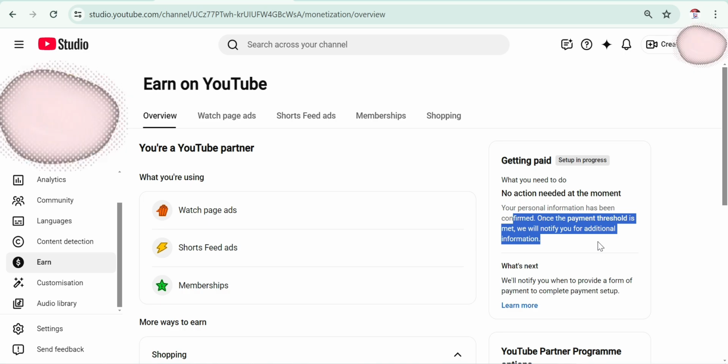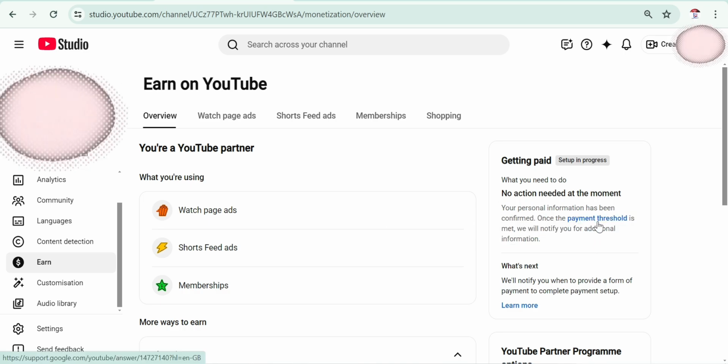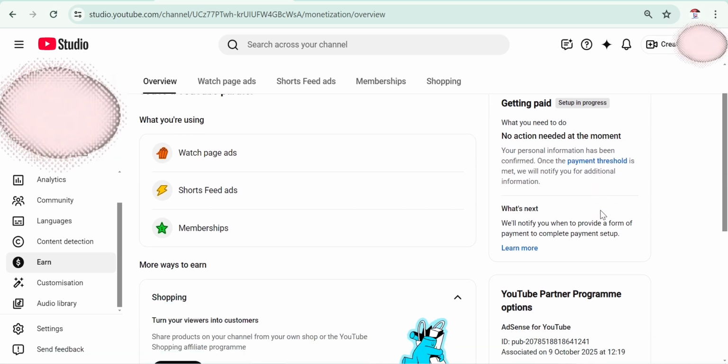When your personal information has been confirmed, once the payment threshold is met, that is the $10 that we made mention of, we will notify you for additional information. So once the $10 is met, they are going to send you a notice for you to add a payment method. Now that is the final step on YouTube. Once you add your payment method, you do not need to do anything. Everything is set, and your payments can go through once you reach the $100 monthly threshold.